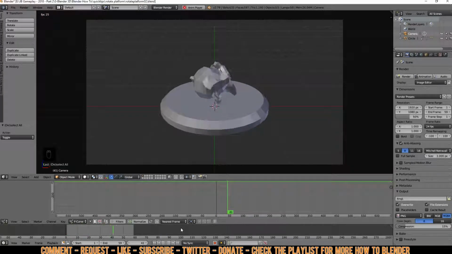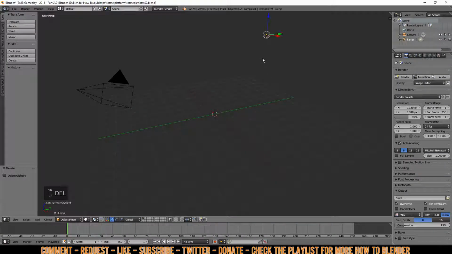Welcome to a Blender quick tip, and for today I will show you how to make a seamless rotating art display. First, let's delete this cube, delete this lamp, and then we select our camera.